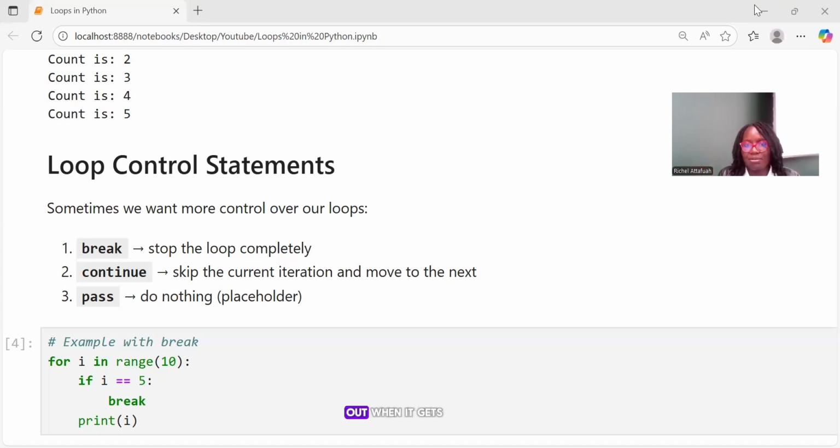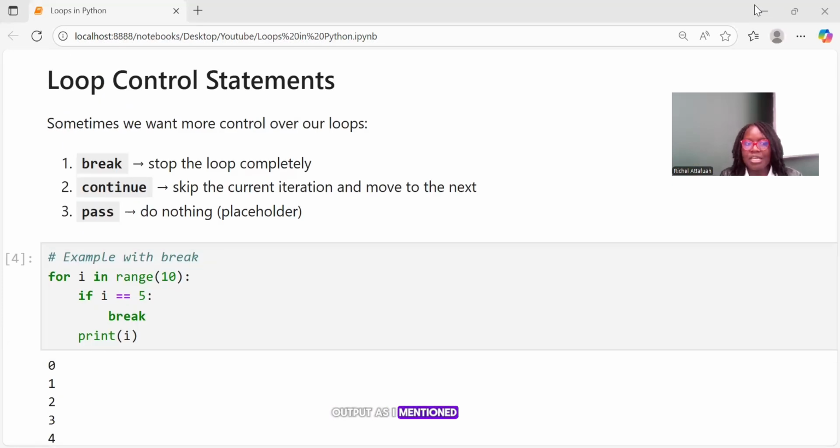No, it's going to print it out. When it gets to 5, 5 is equal to 5, so it's going to stop the program. It doesn't even move on to the next value, 6. So it's going to print out 0, 1, 2, 3, 4. So this is actually the output, as I mentioned. It's going to just print out 0, 1, 2, 3, 4.